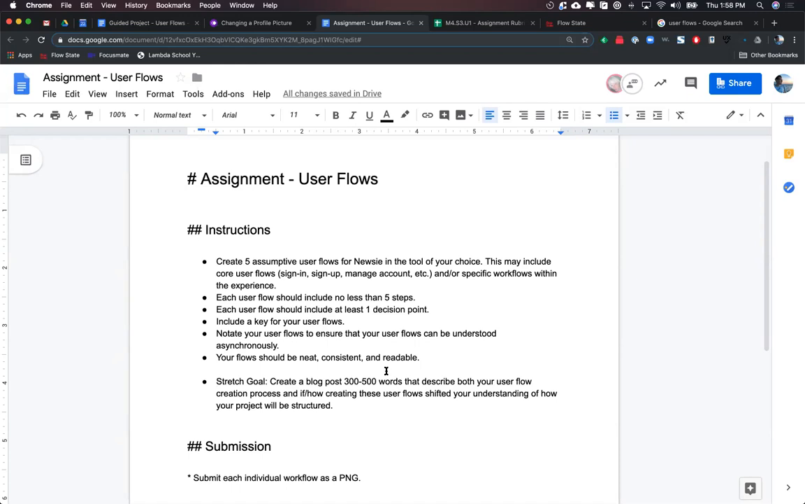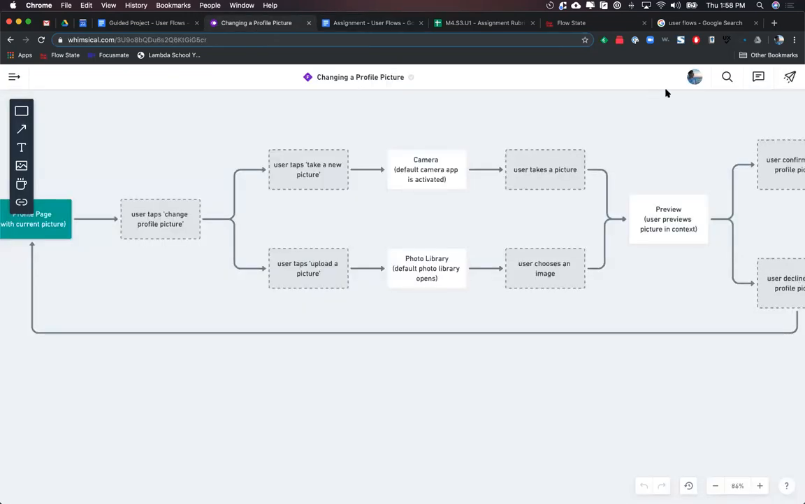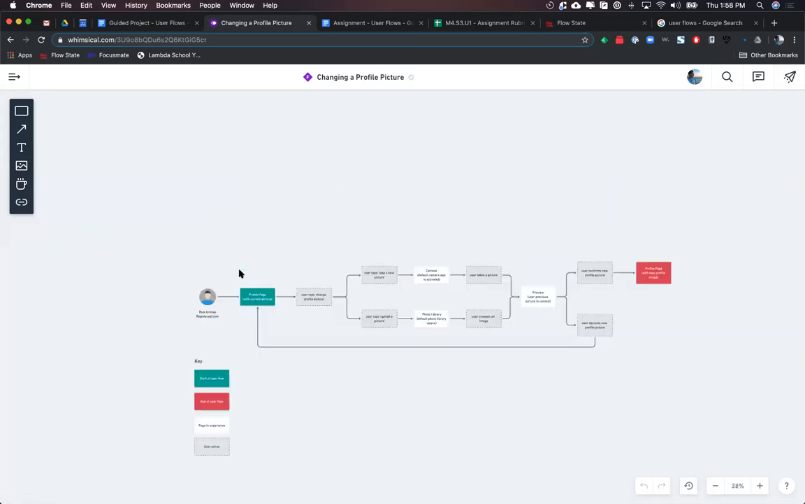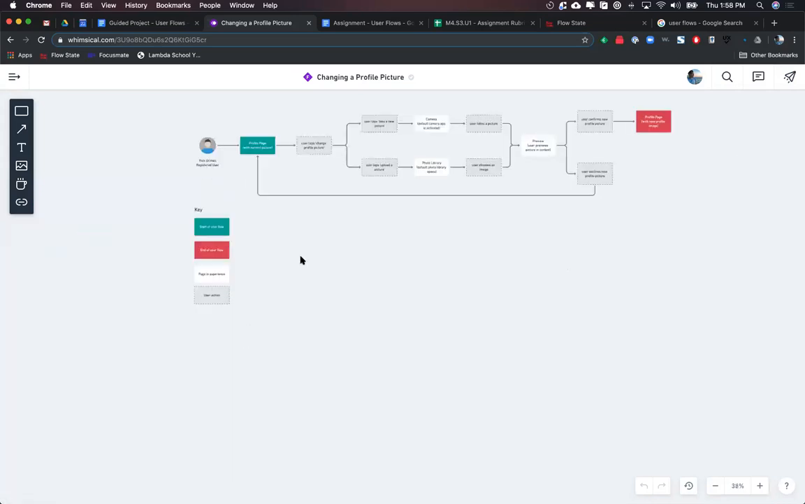Your user flows can be exported from Whimsical as a PNG. You can create them all on one board, so you're not using up all your free boards if you want to do so. Again, this is Whimsical. You can hit your little paper airplane here and hit export, and it'll export the whole thing as one PNG. Just try to make sure that they're neat, aligned, and in a nice row.